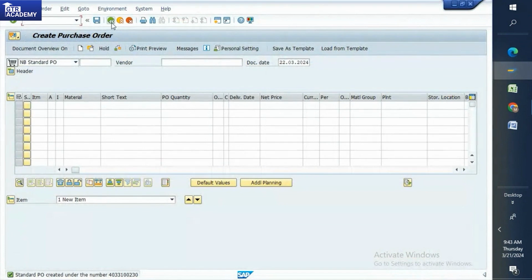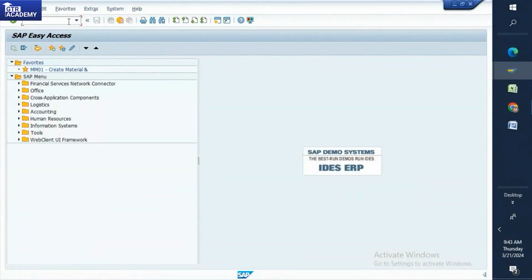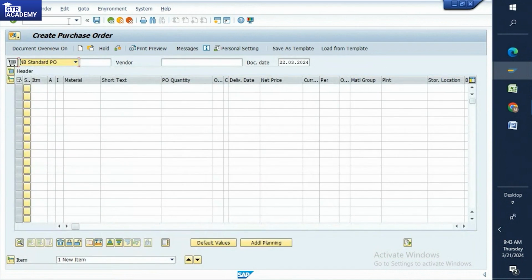Any doubt for the creation part? Down we have received something in dollar. No need to check those things. No, one second, I'll just show you.